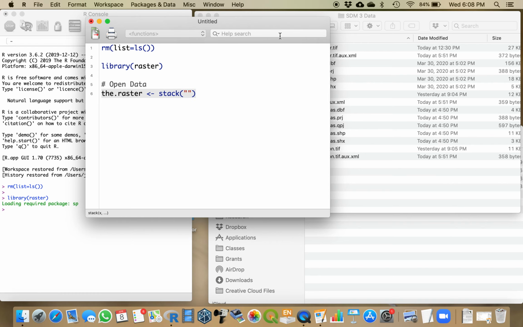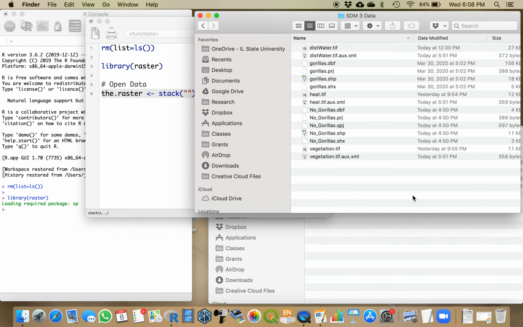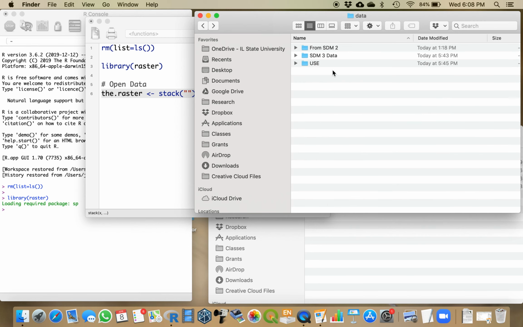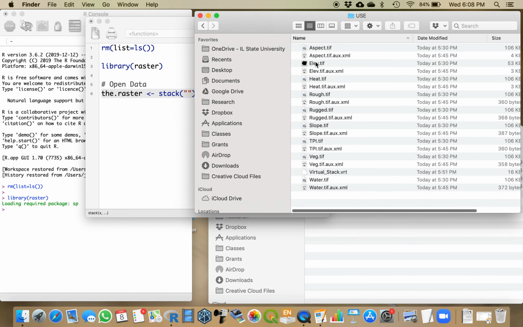And inside the parentheses and inside quotation marks, I am just going to drag the virtualstack.vrt file that I created in Cube. It's a bit wide, but there we go. Okay, so when I run that, you can see over here it has opened that data up.